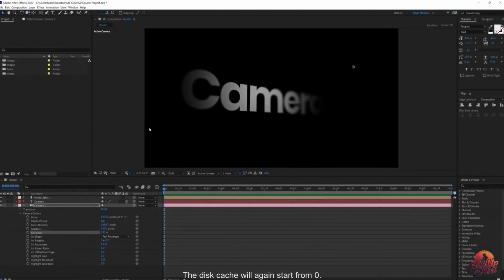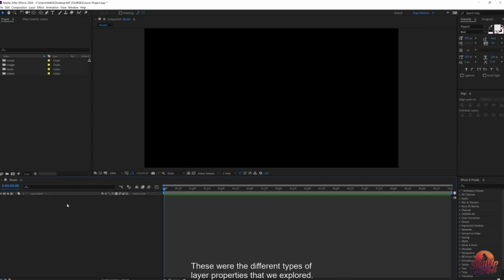Then again, in the camera, we get a very interesting option. And to explain the camera tool, I prepared an entirely separate lesson where we'll create some very interesting animations using the camera tool. So these were the different types of layer properties that we explored. I hope this has given you a basic idea of how the properties in layers are visible in different layers.